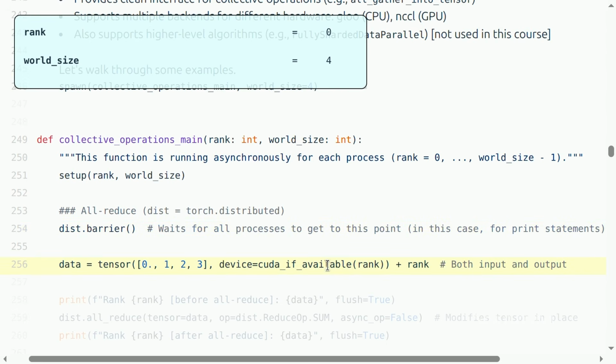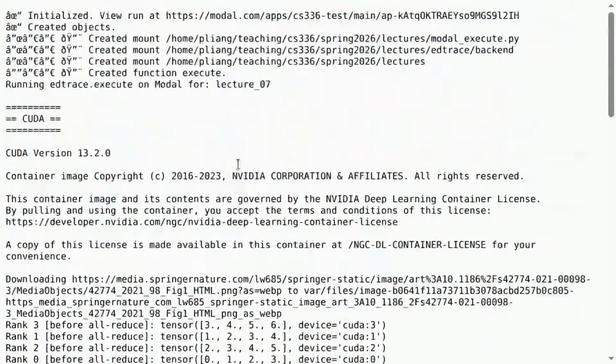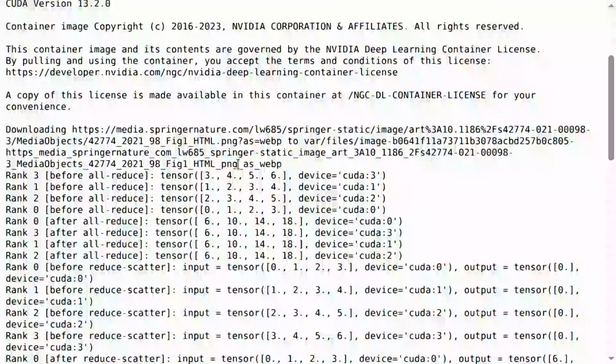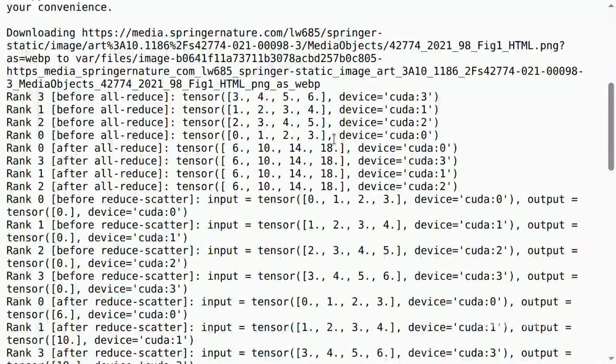Okay, so let's try an all-reduce. I'm going to create this tensor 0, 1, 2, 3, and I add my rank just to make it more interesting, so each rank is going to have a different tensor. I'm going to print out what I have before the all-reduce. Now I'm going to skip over here and see what gets printed out. Rank 0 before all-reduce has 0, 1, 2, 3. Rank 1 has 1, 2, 3, 4, and so on. It's the same example as I showed before. Notice that the print statements are coming in whatever order the hardware feels like because it's running async, but all the data is there.